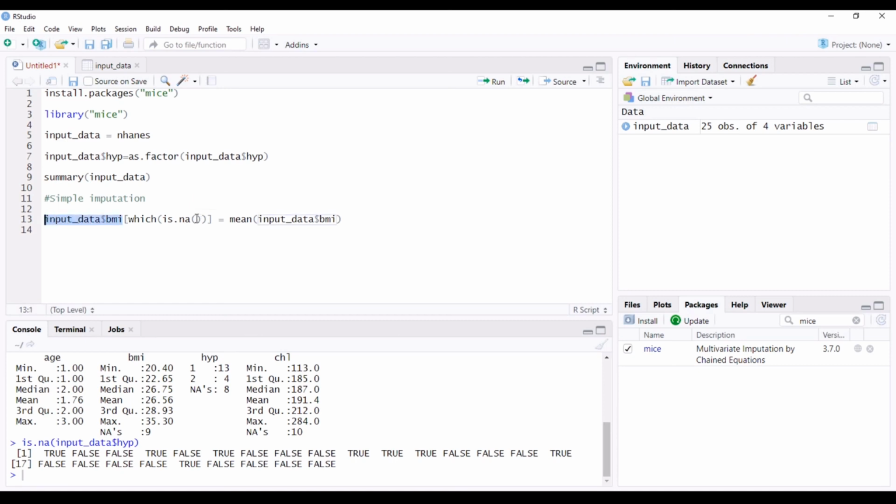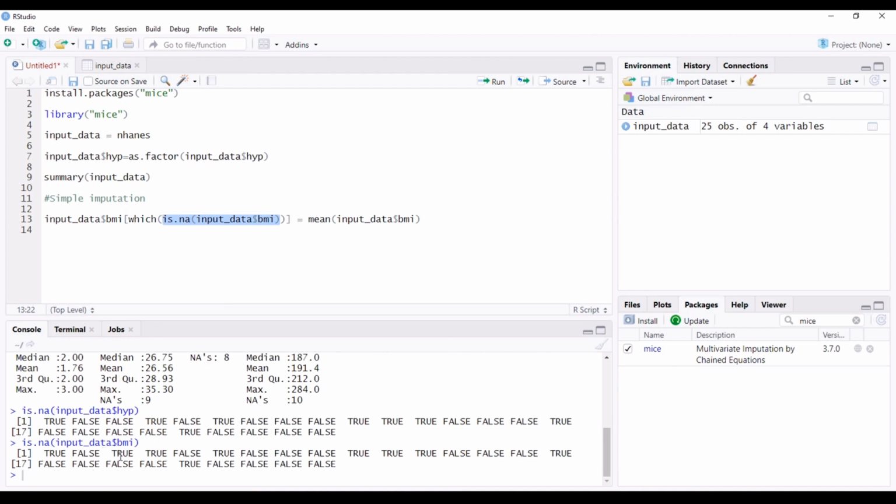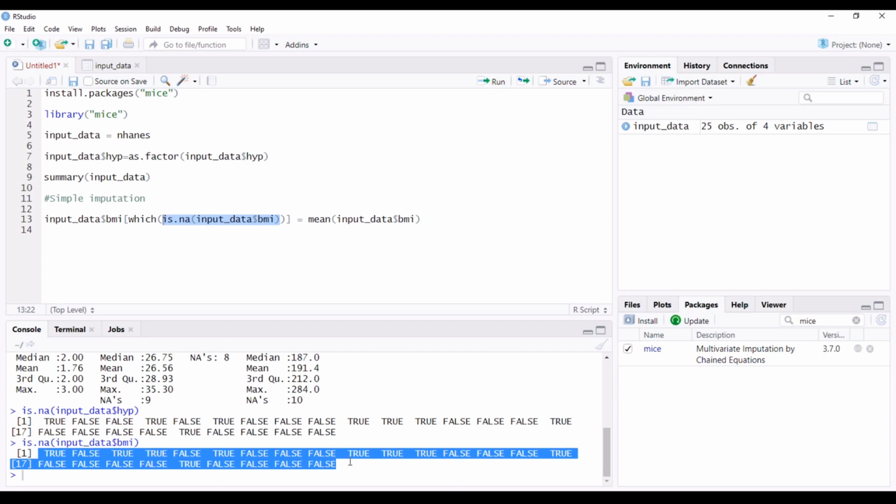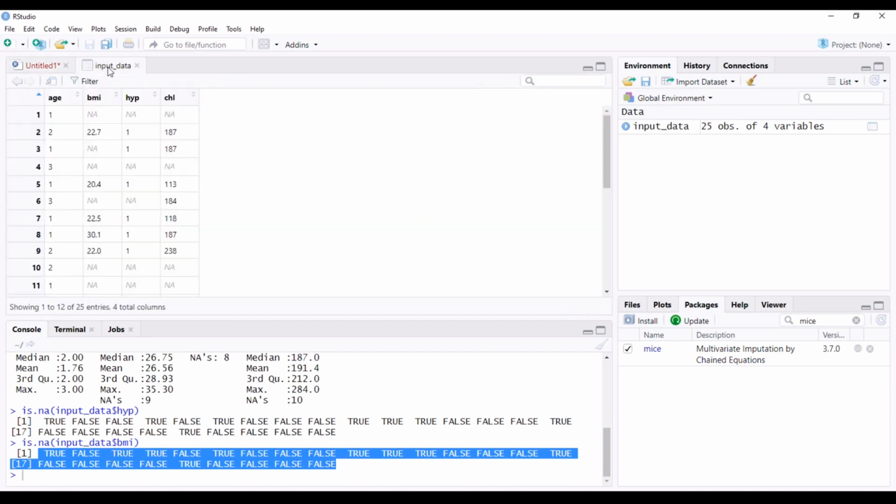It's going to return true for those, so I'll pass it over here. If I execute this, it's going to show all the not applicable values within the BMI column. Let's take a look at the data set. You see here, the first is not applicable in my BMI, third is not applicable, fourth, sixth, 10, 11. Wherever there is not applicable, it's going to return true, and the clean records that have a value are going to return false.